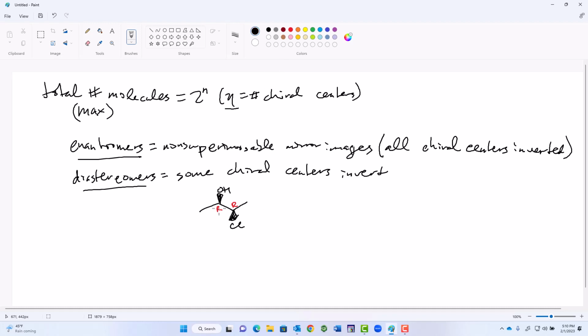Now we can imagine that there are 4 different possibilities for inverting these centers. We can invert one, we can invert the other, and then we can invert both of them. So first we'll invert one. I'll leave the OH pointing up, and then I'll switch to Cl pointing down. Then I'll do the other. I'll invert the OH, so the OH is pointing back, and the Cl is pointing up. And then finally I'll invert both of them, so both the OH and the Cl are pointing back.